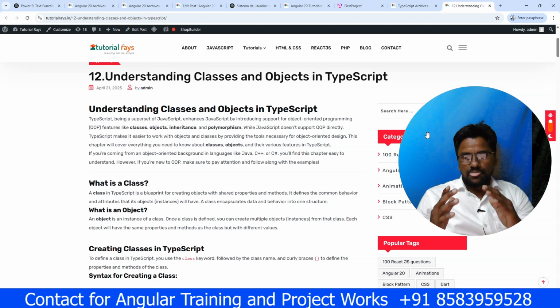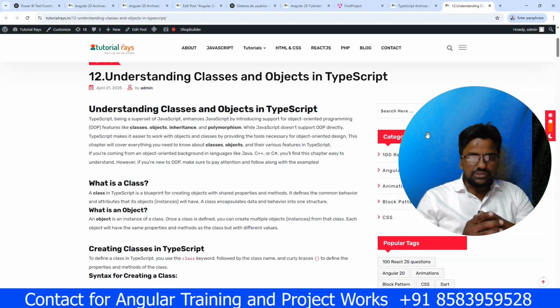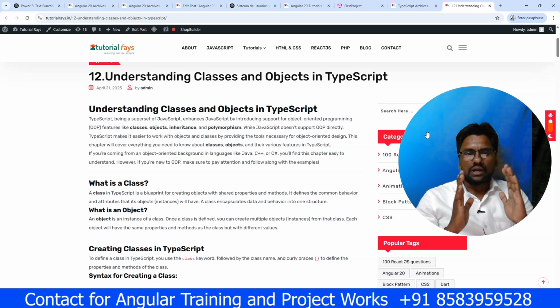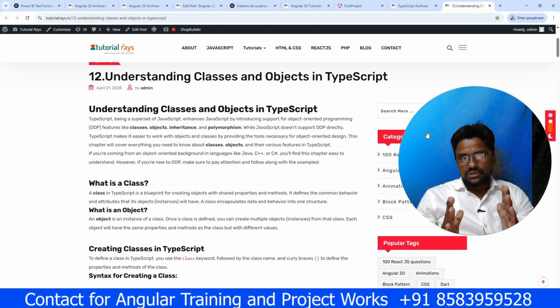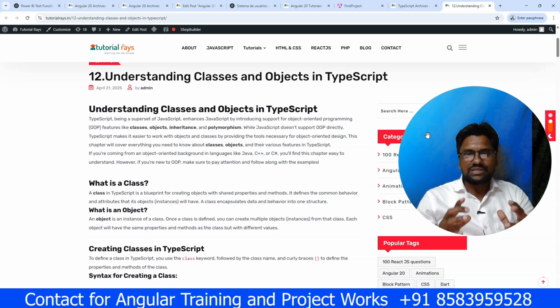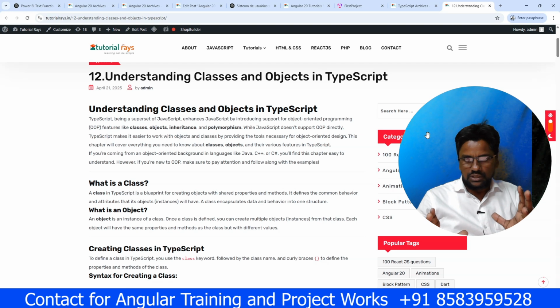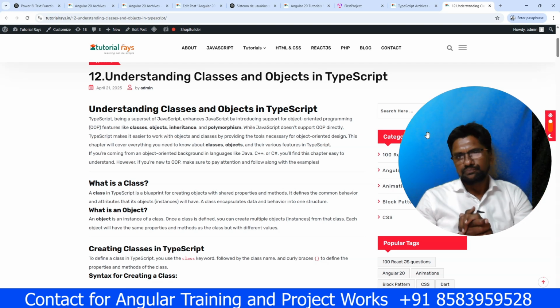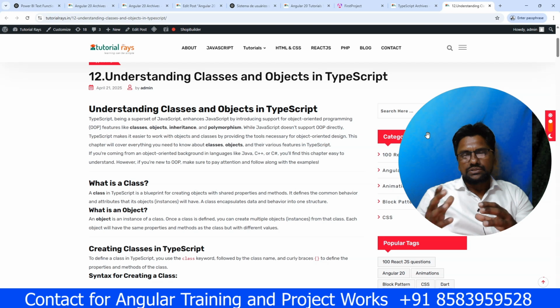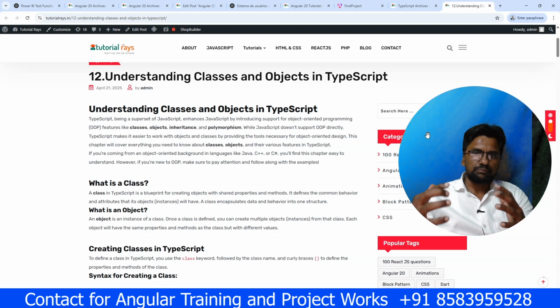So guys, in previous chapters, particularly in the first chapter, I discussed that TypeScript is an object-oriented programming language. So what does that mean? That means it has the concept of being completely object-oriented. For example, it has the concepts of class, object, inheritance, and polymorphism. All these features are present in TypeScript, just like Java, C++, C#. So this one is also an object-oriented programming language.